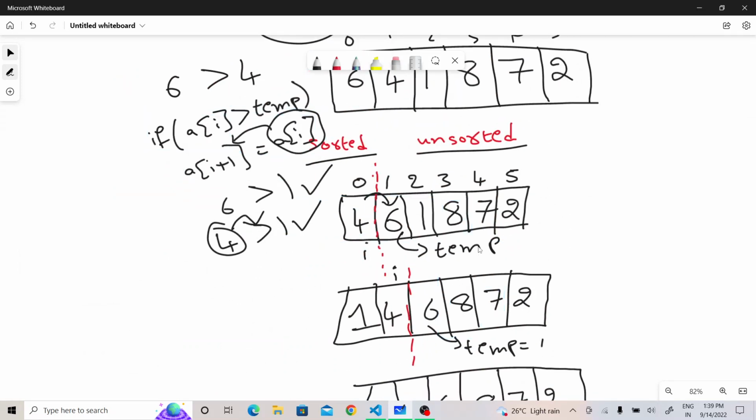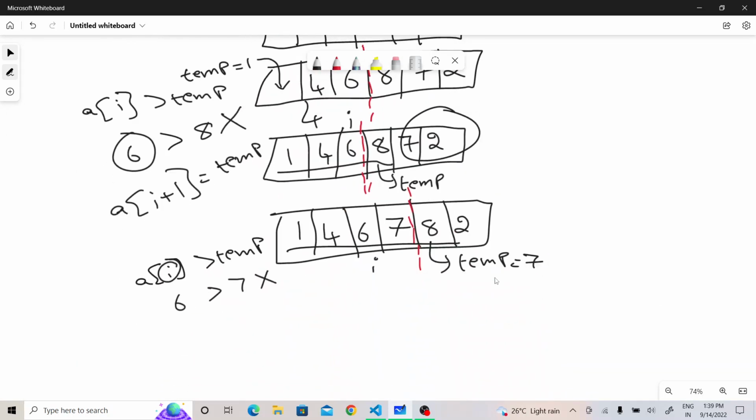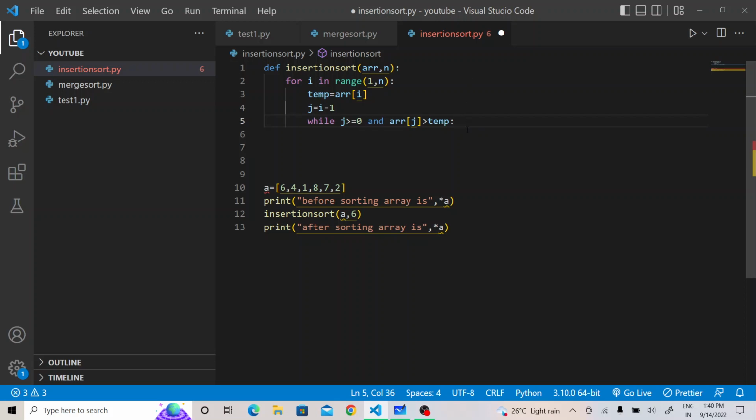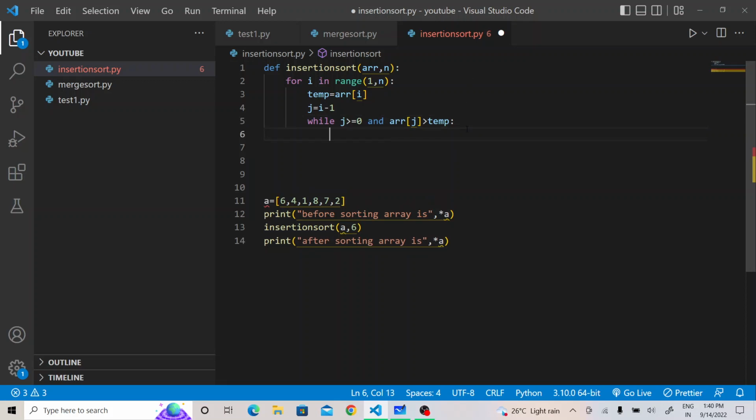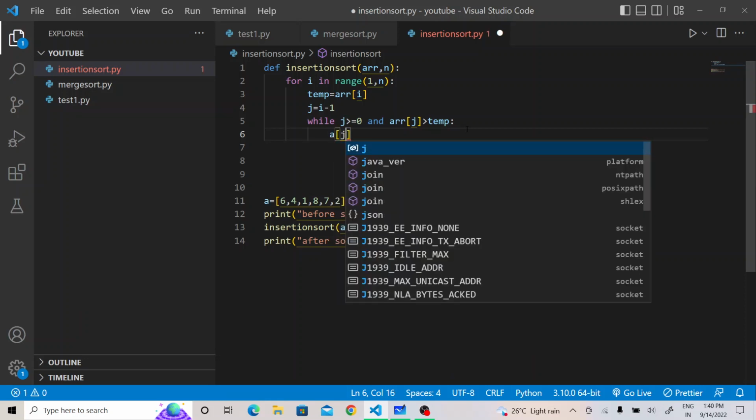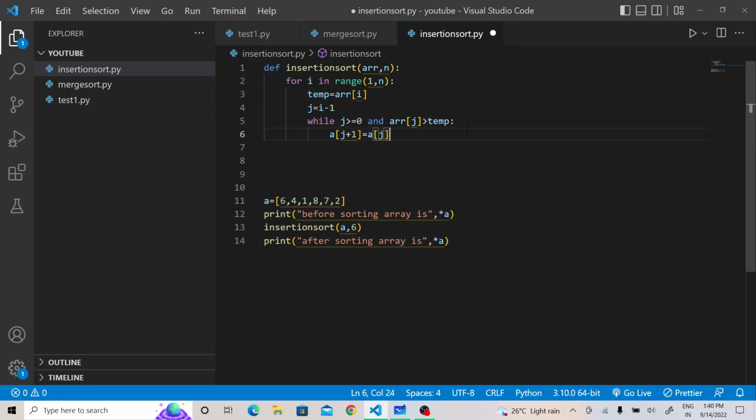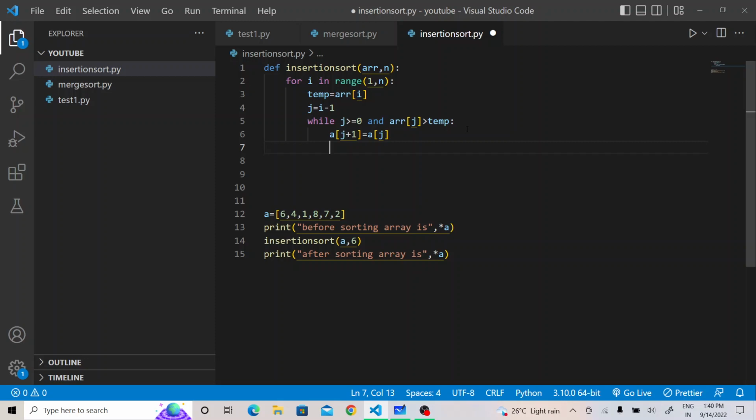Consider this scenario: here 7 is in the temporary variable, and 8 is shifted to this part. Now comparing it with 6, 6 is greater than 7. This condition fails, right? Then what do we have to do? We have to keep A of j plus 1 equal to temp. If both these conditions are true, then we have to shift the current element to the next: A of j plus 1 equal to A of j, right? Otherwise, if this condition fails, A of j plus 1 equal to temp, right?